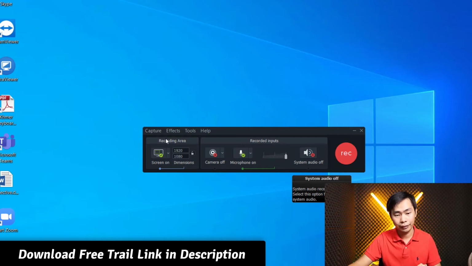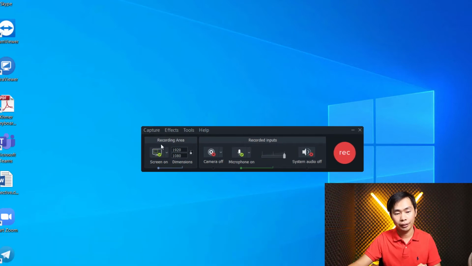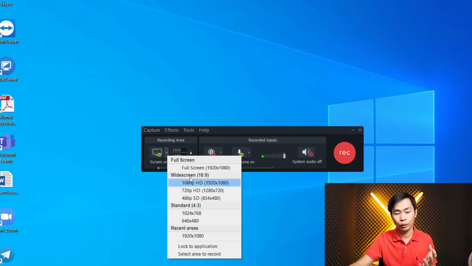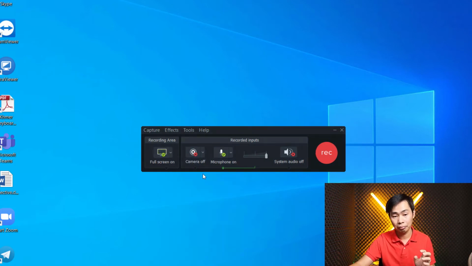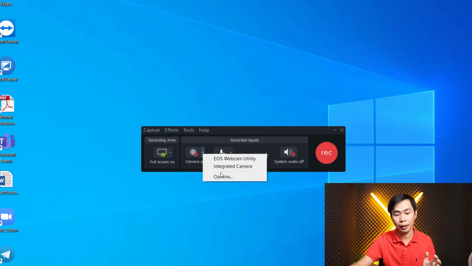Here we got only two main areas, record area and record input. In the record area, we can choose full screen or full HD or HD or whatever. So let's just choose full screen. And in the input area, we got a camera and another option, so we will have another advanced option. Also, let's talk about the camera. You can use an integrated or external webcam.